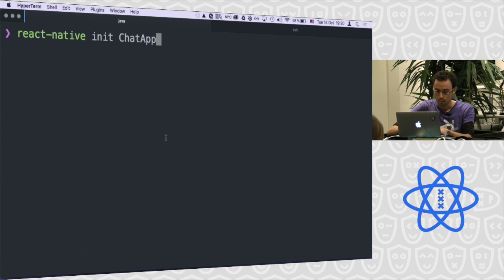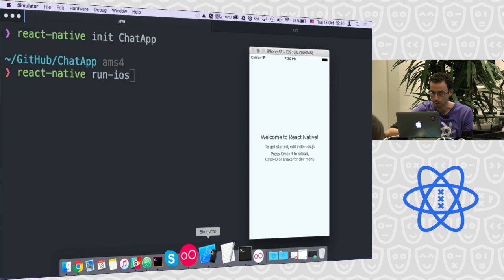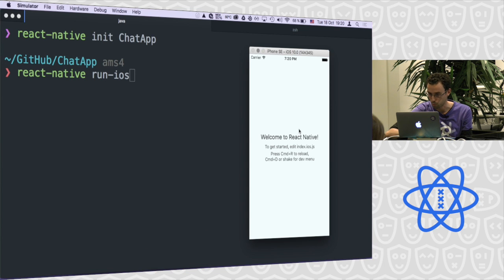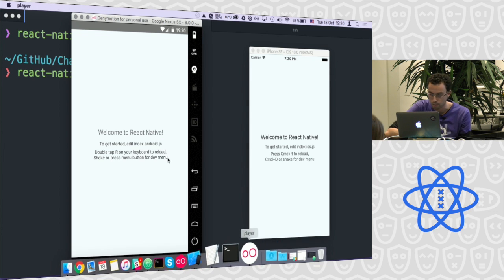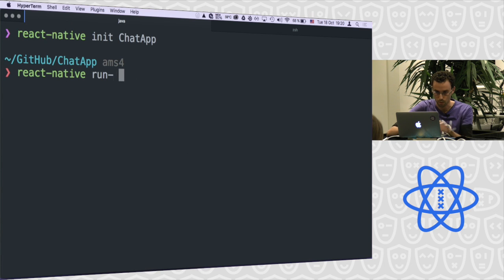After that, to run the simulator, you have to run this command. It will start the simulator of iOS. And by default, this is the project that you have: Welcome to React Native. And on Android, you have exactly the same behavior. To run on Android, you have to do run-android.